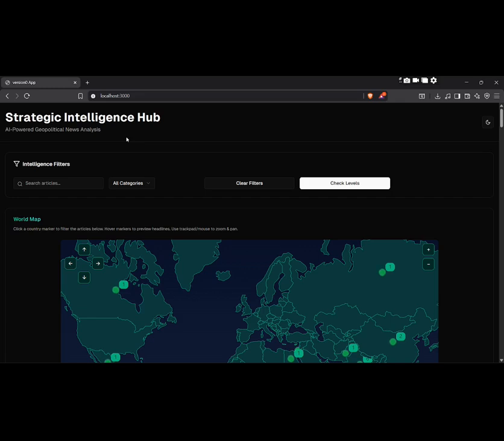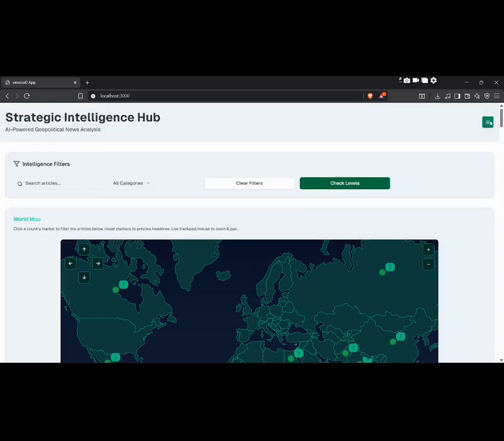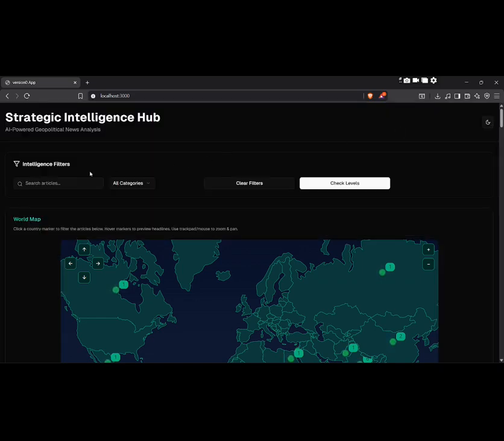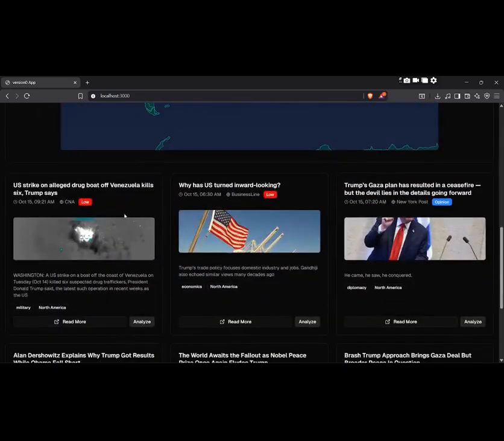Coming to the tech stacks, we have used Next.js, ShadCN, Tailwind, and Framer Motion to create a very simple and friendly user interface. There is a theme toggle to switch between light and dark theme. Coming to features, as you can see, we have a filter, and when you search like Trump, it will show you the news around Trump and America.